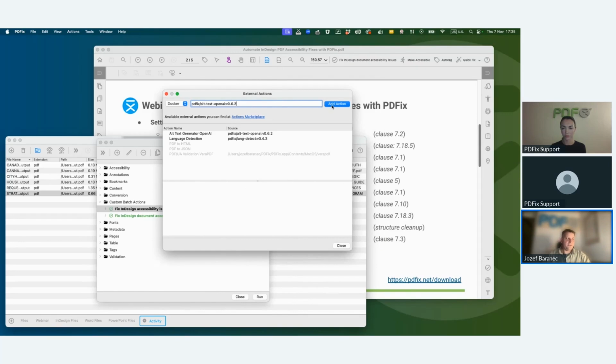By adding the action, in our case, this action operates on a Docker container, and it will be downloaded and executed directly on your computer. One thing you need to mention: Docker is necessary, it must be installed on the system as well. So let's go back to the AI generated images.